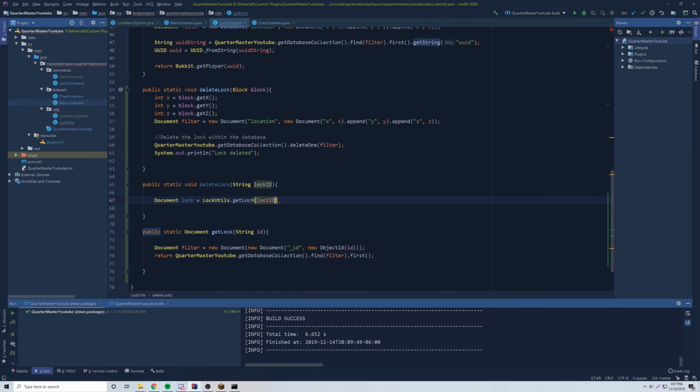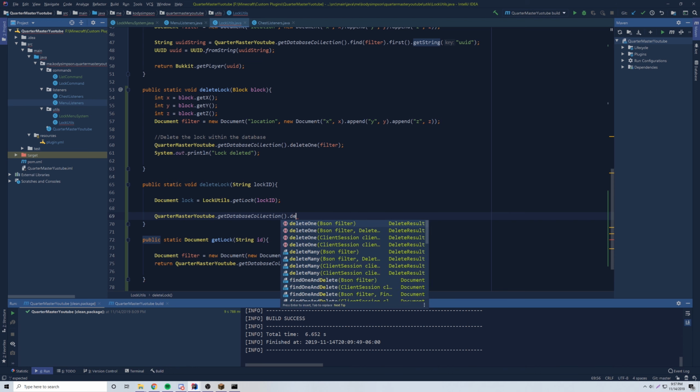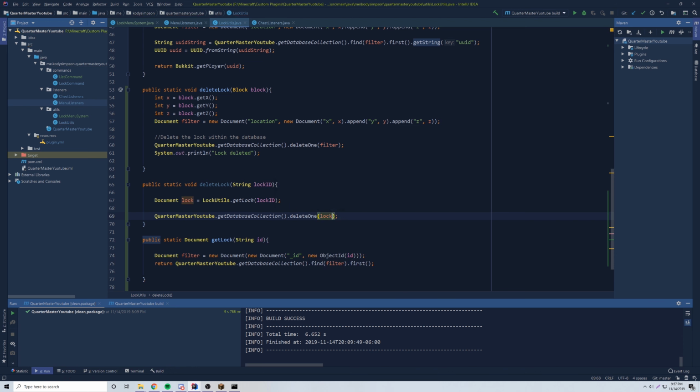That LockUtils getLock method right here is actually very useful. I found it so that we just don't have to keep calling this every time. But yeah, anyway, so now that we have an instance of the lock document, we can delete it from the database by doing QuarterMasterYouTube.getDatabaseCollection().deleteOne, and then we just pass in lock as the filter for that. So that's going to delete the lock from the database.